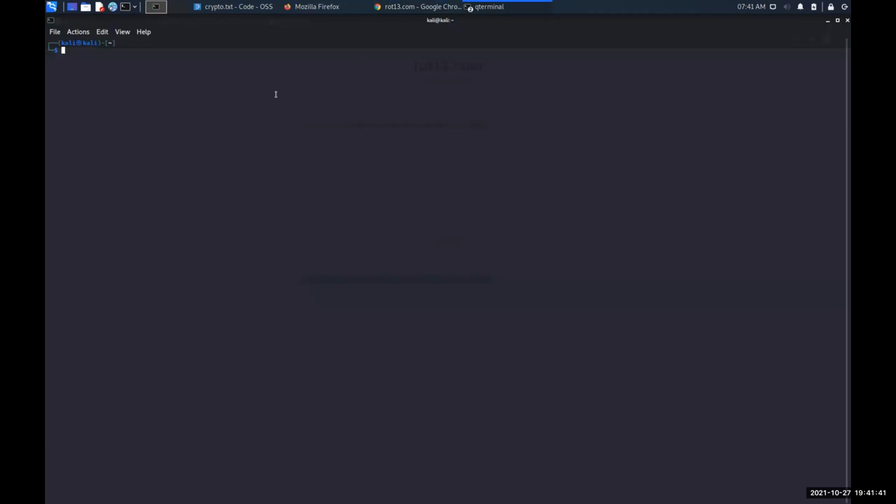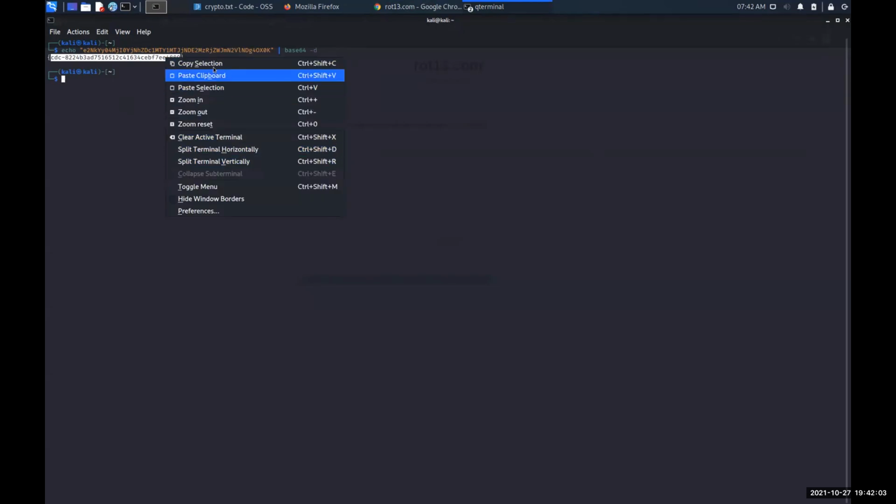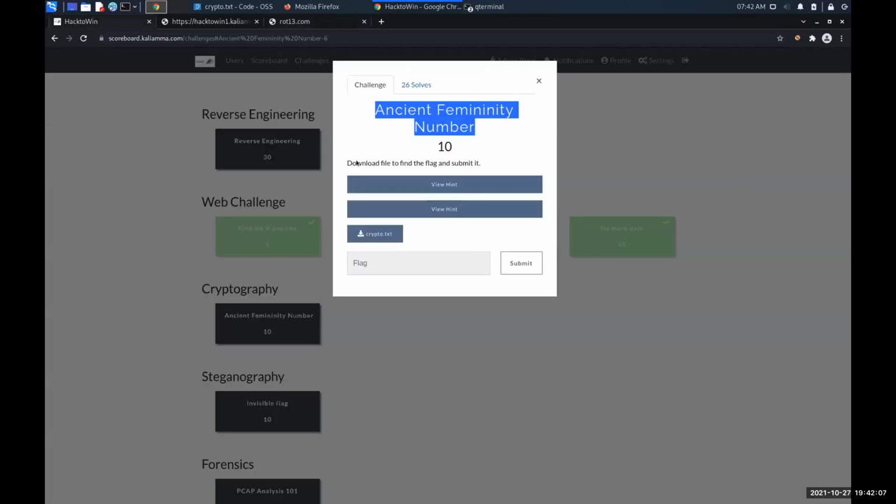So how can we decode? Echo and paste the string. Oh wait, paste the string, and you can use that pipe command, pipe base64 minus d. So here we go. I think we got the flag easily. Yeah, just copy this and let's try to submit it. Copy, and let's go here and try to submit.